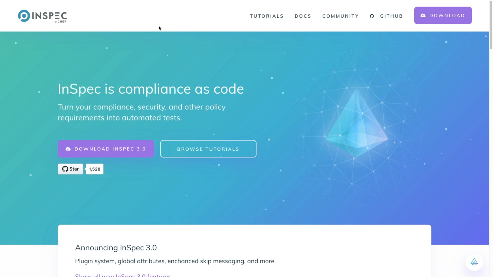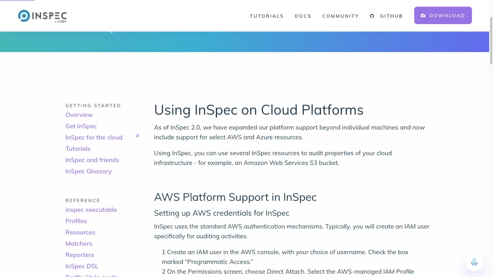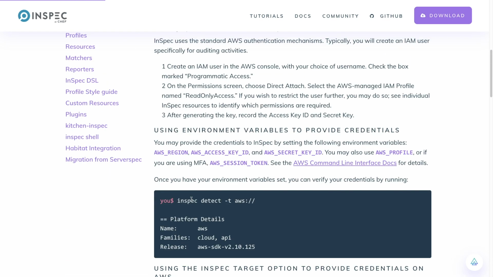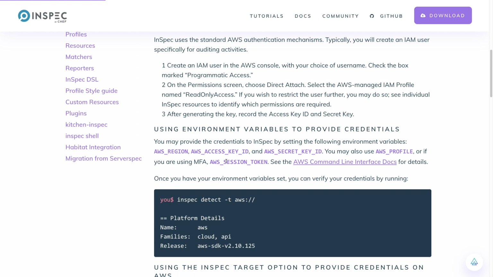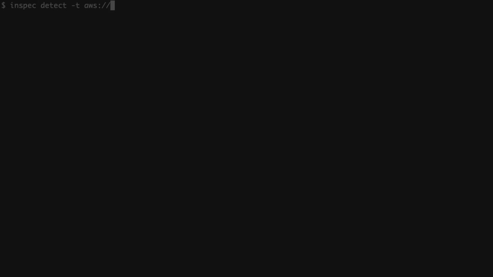Before we can start scanning our cloud environments, we'll need to make sure that InSpec is configured to authenticate with our cloud provider. In the docs, we can go to the InSpec for the Cloud section for an overview on how to set this up. For most platforms, this involves either creating a credentials file or setting environment variables per that cloud provider's specifications. If you need a reference, they're all detailed within these docs, and we can use the InSpec detect command to validate that things are set up correctly.